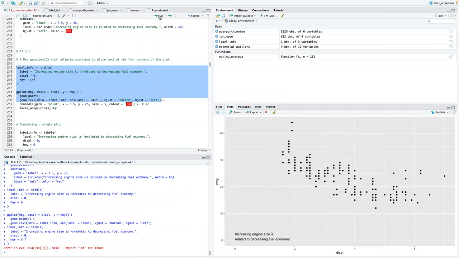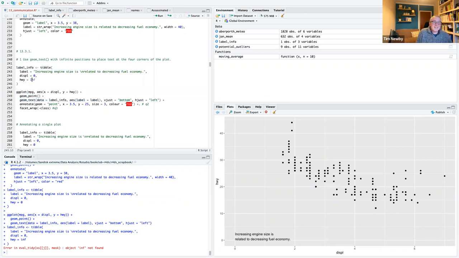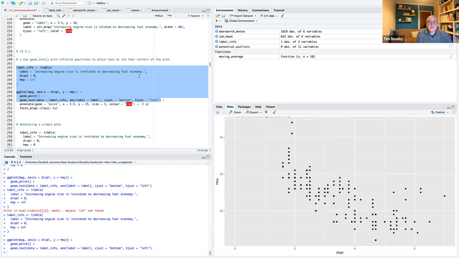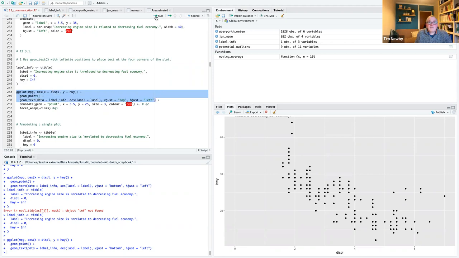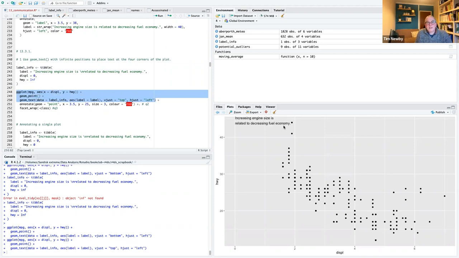Why isn't that working? Look at the spelling. It's a typo on line 245. It's supposed to be a capital I. Ah, yes, I've done that so many times over the last couple of days. I think I'd have remembered by now. Run that. There you go. But it's disappeared off the top. So rather than justifying to the bottom, I actually want it to justify top. The label info stays the same. All I've changed is the way I'm justifying. And there you go, it comes out perfect.